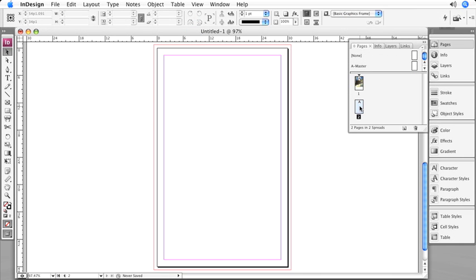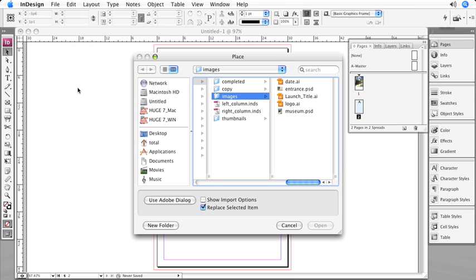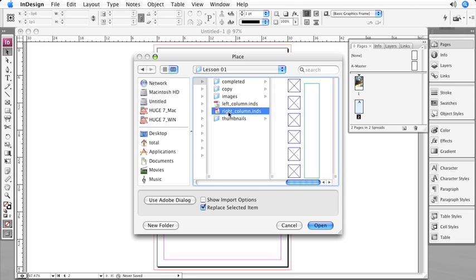Now on this page, we're going to place several images. Before we do that, we need to use a little bit of pre-canned layout that I've designed for us. So again, choose File, Place, and in this instance, we're going to place the file rightcolumn.indd that is in Lesson 1, Topic 1, and this little bit of layout has a text frame and several graphic frames pre-designed for us.